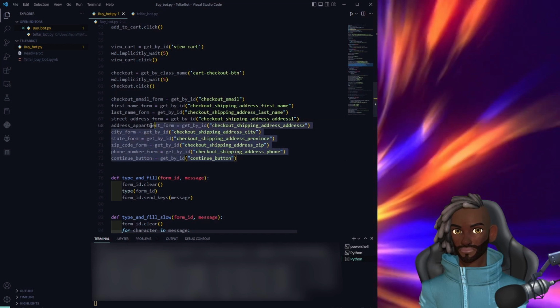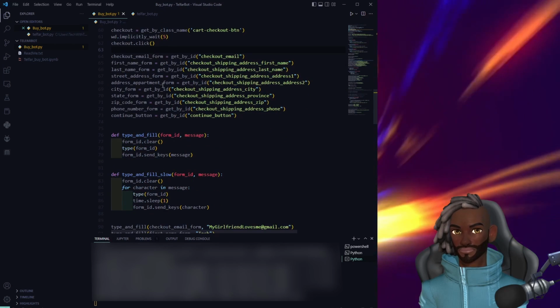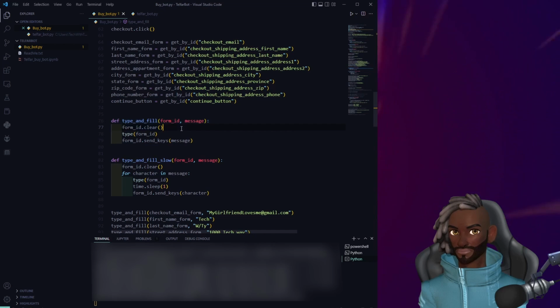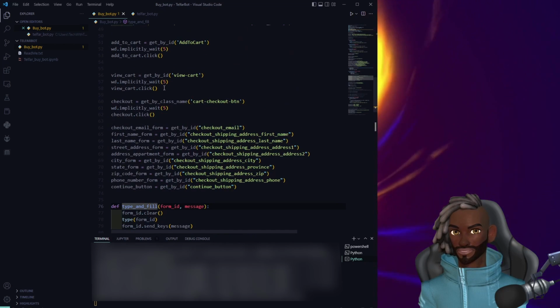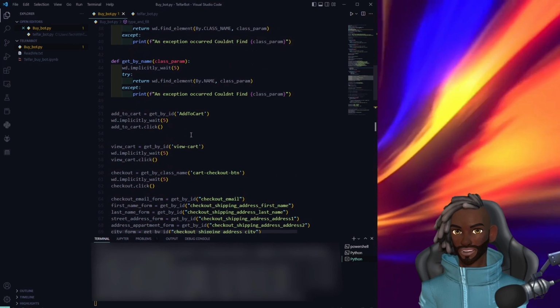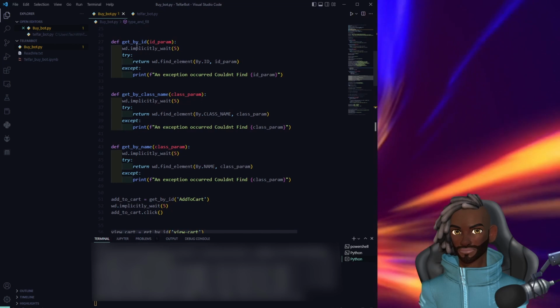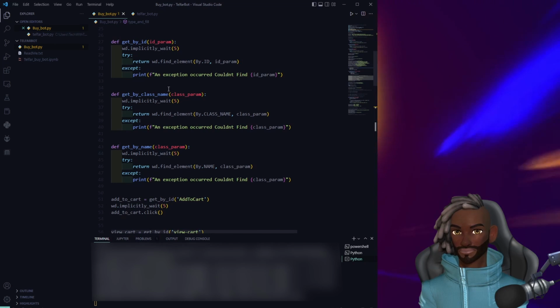These are all variables or elements that we're finding in a form. This is our shipping information form. Here's another function. It takes in two parameters, which we pass in. So ID is what we're passing through this function, and we're passing that into this try except, which finds it.